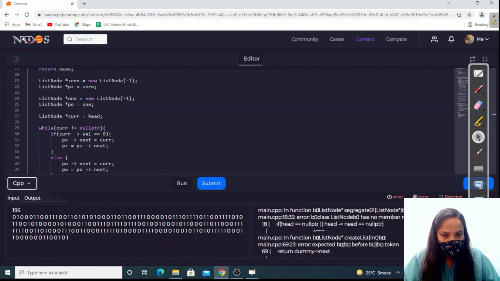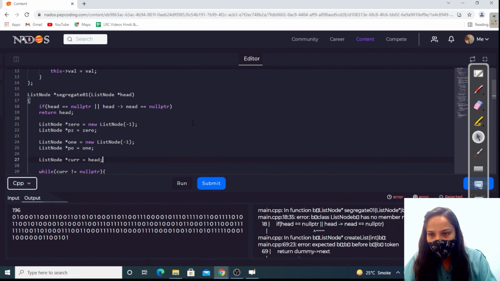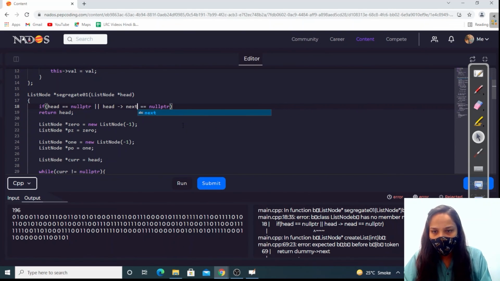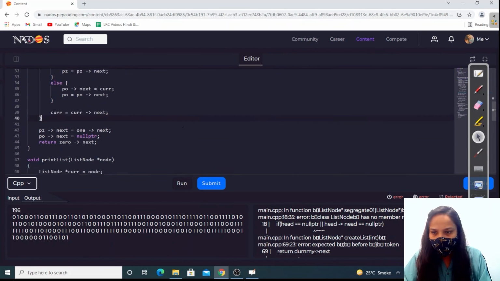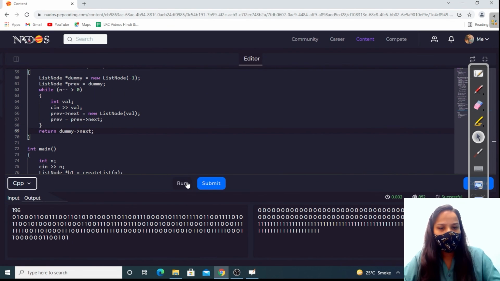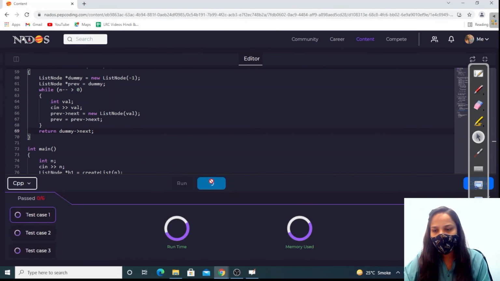There's an error. Line number 18. Okay. It is next. And line number 69. We have missed a semicolon here. Let's try to run again. Successful. Let's try to submit. All the test cases are passing. That means our code is absolutely fine.